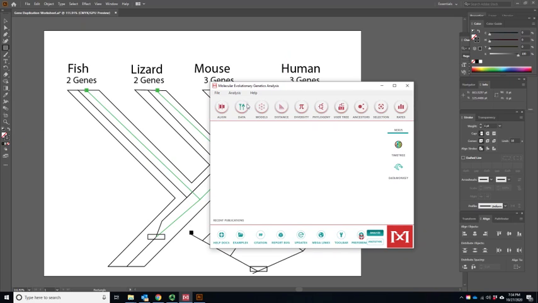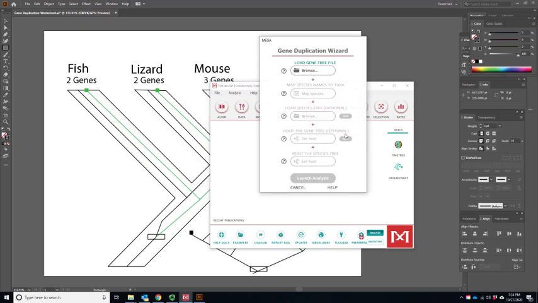Okay, so the first thing that I'm going to do is over here, User Tree, and I want to find gene duplications. So it's got several steps that we need to go through to do this.